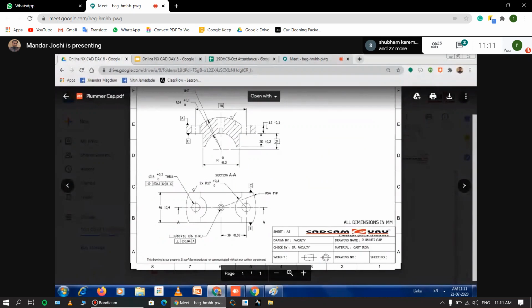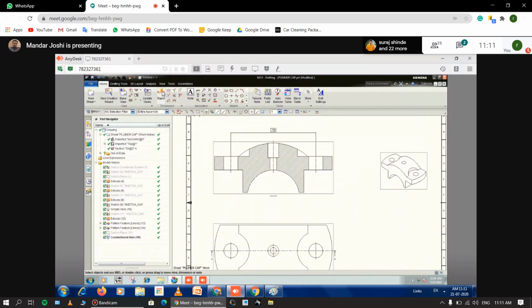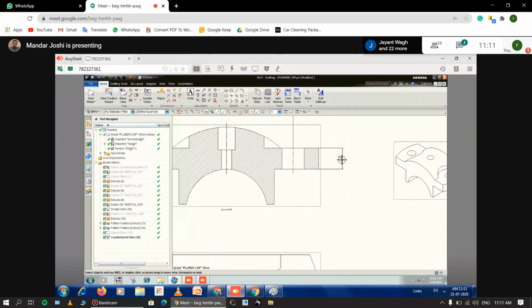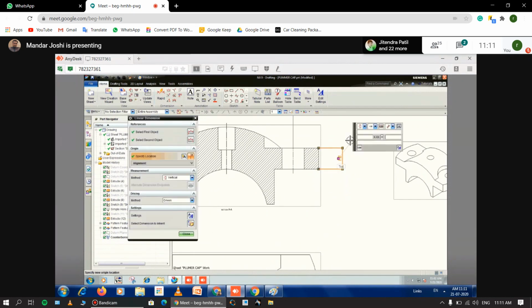Then one more size is there with tolerance. It is a 12. The 12 value has plus minus 0.1 tolerance. So to create that, I select this rapid option again. Select this line. I do it again. Rapid. From this horizontal line to the next horizontal line, it will show the distance 12. Then close. And to introduce the tolerance for the 12 size, just double click on it.